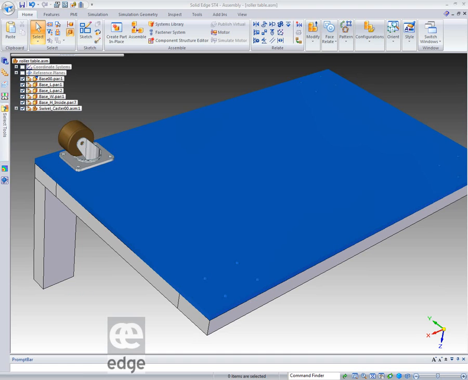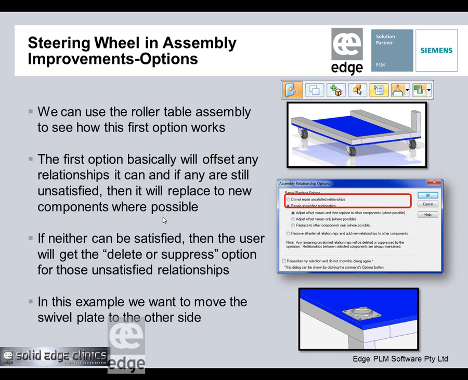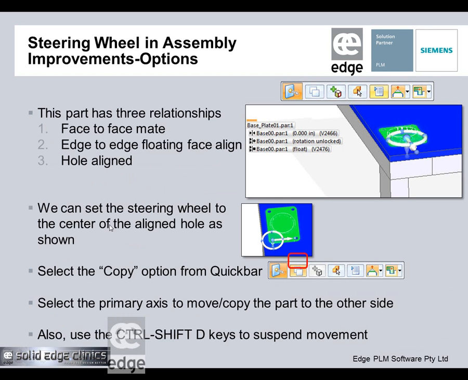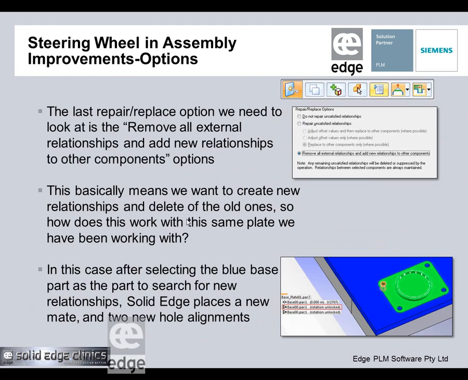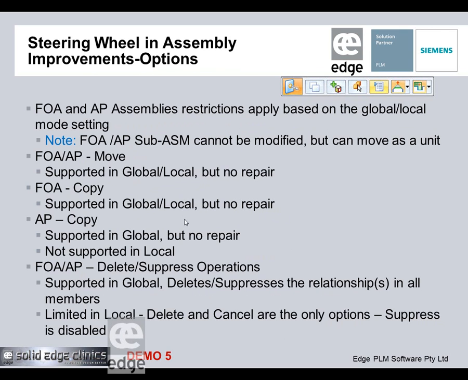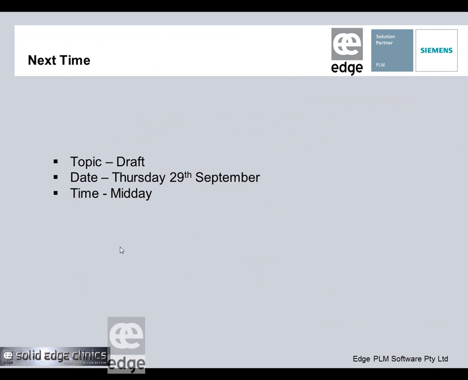The point about this is that it's pretty easy to use. When I've gone through it, it looks fairly complicated, but it's not. This movie will be available on our website, so you can review that. There's quite extensive help on this, but it's worthwhile just having a little practice yourself. If we go through, there's a whole lot of what's going to happen with family of assemblies and all of those sorts of things. It's fairly logical what will happen. It's pretty straightforward.